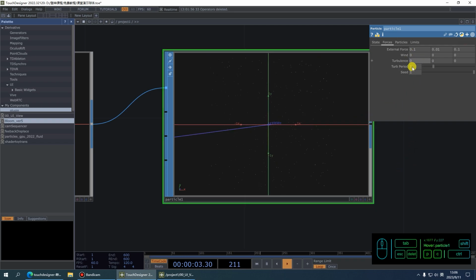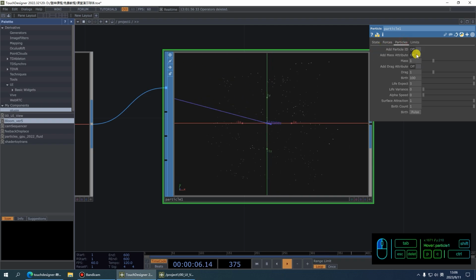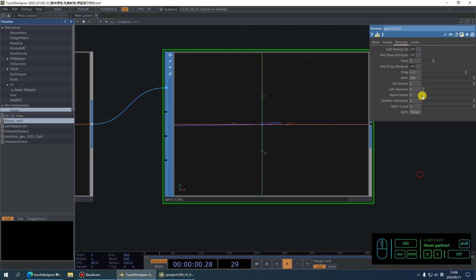Then we'll assign a value of 1 to each turbulence and reduce the period. We can modify and adjust these parameters according to our own experimentation and preferences. We continue adjusting the particles, specifically their drag, birth, life expect, and life variance.